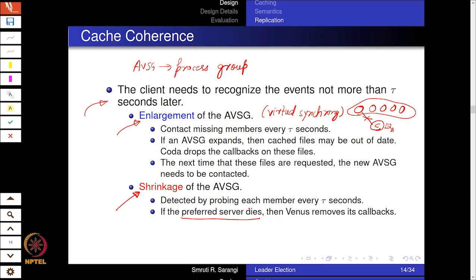Since the AVSG is shrinking, there is really no great fear that an update will be missed, but it is possible that another client might send an update to the preferred server. But in that case, since we have gone with the last write wins philosophy, that will be taken care of.